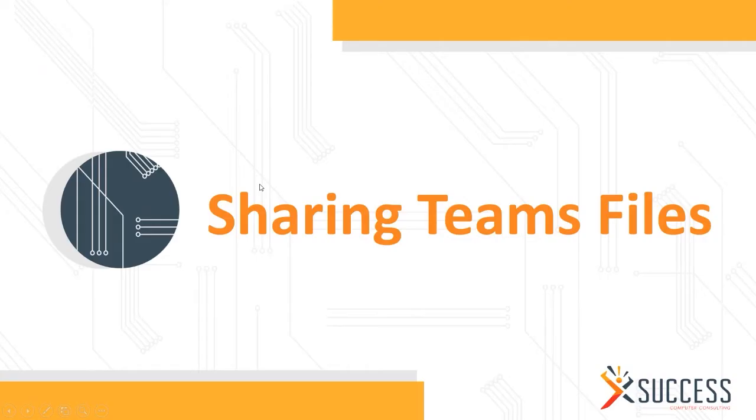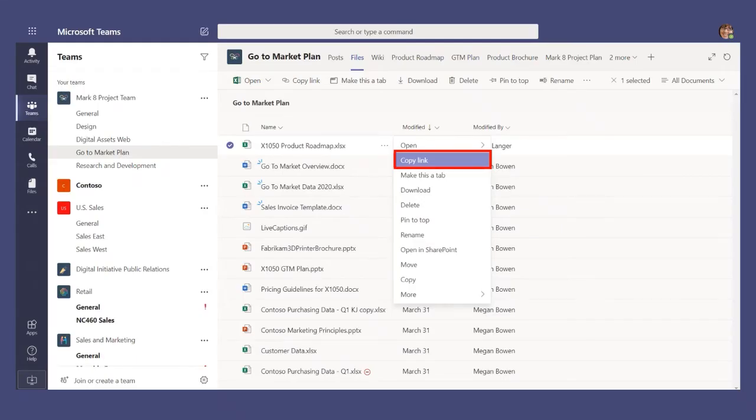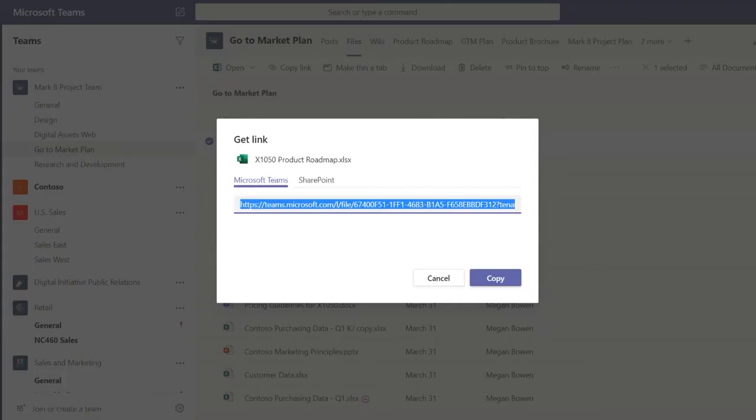Now that your files are in Teams, how do you share these files with other people? Well, one option is sharing from the Teams application. To share a file from the Teams app, select the ellipses next to the document you'd like to share and select Copy Link. This generates a link that works for any member of the team. Note, anytime you use this link in a chat or reference it anywhere in an email or any space in Microsoft, just know that this link will only work for members of that team.